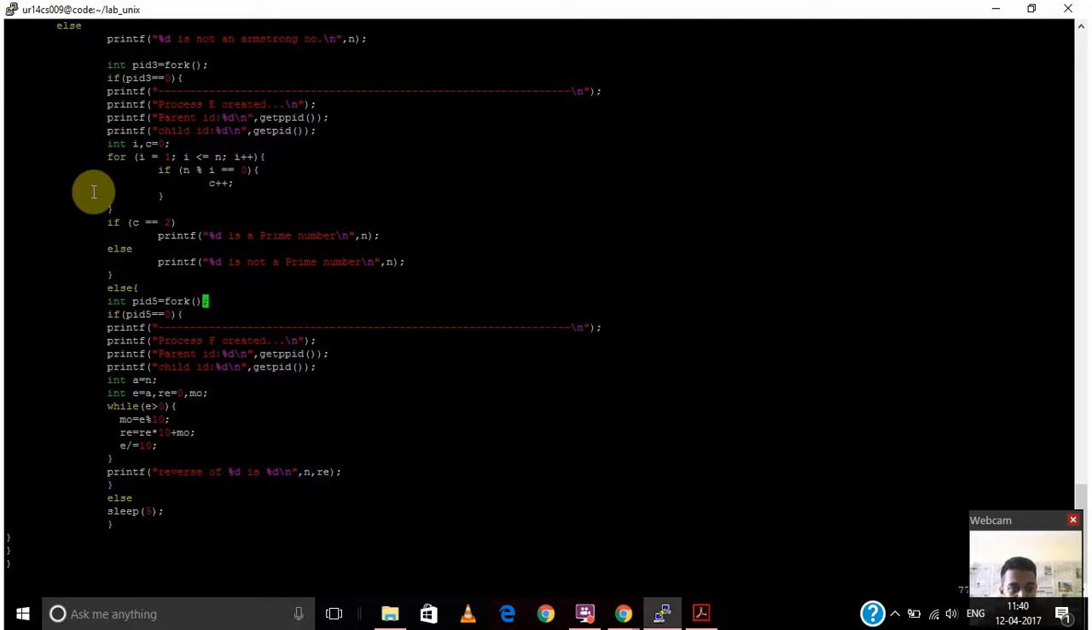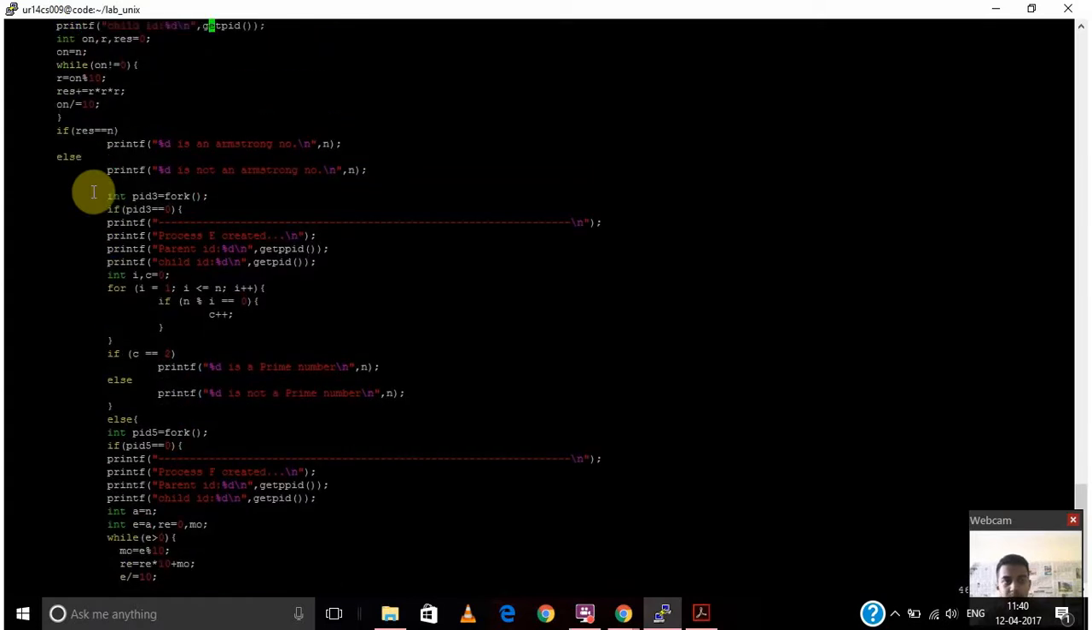So this time also I'll be invoking my fork system call, creating a process, storing it in PID 5 for its process ID, and checking it with 0. If it matches with 0, I say my process F is created, and displaying my process parent ID and child ID using getppid and getpid function calls. And this statement is used to calculate the reverse of my string, and I've used functions for all the cases over here.